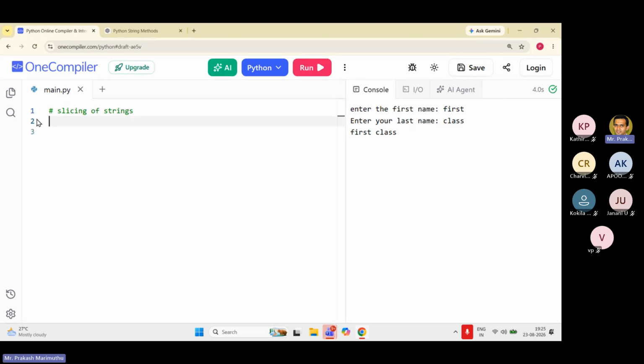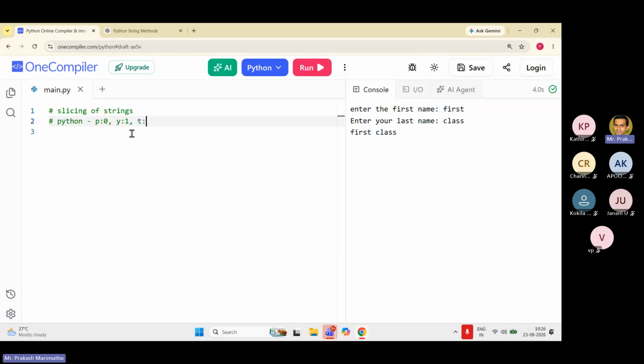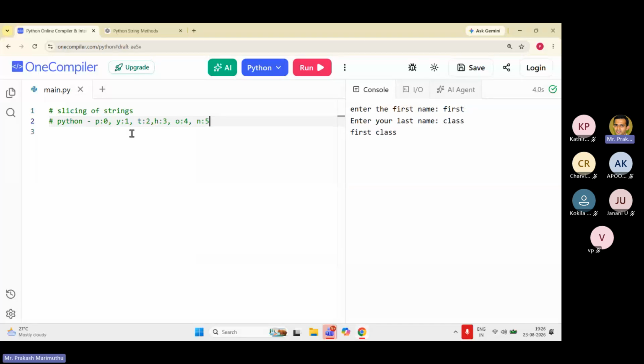Whenever we have a text, for example a word, Python, there is something called indexing. Each letter is indexed. So P will be 0, Y will be 1, T will be 2, H will be 3, O will be 4, N will be 5. That is the index.